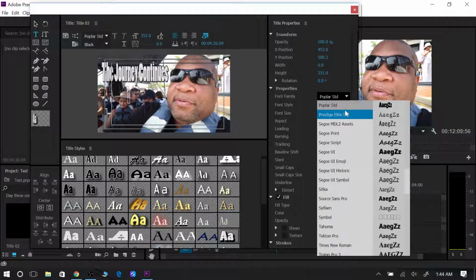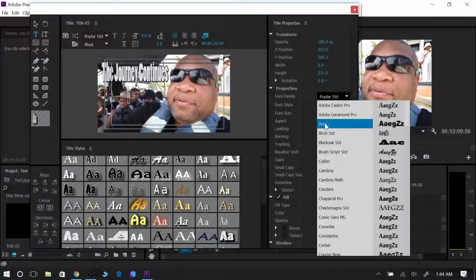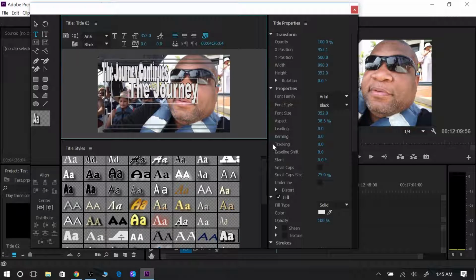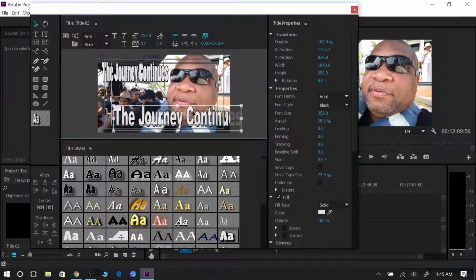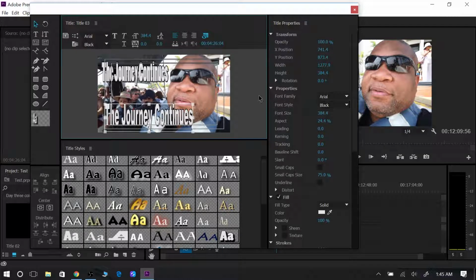So let's go up to the top here and use Arial. So I have Arial there, bold, let's make it black, and I click on here and just type in "journey continues." Okay, so just go ahead and type that. Same concept here. I can shrink it down and put it pretty much anywhere that I want. And so now I have these fonts.